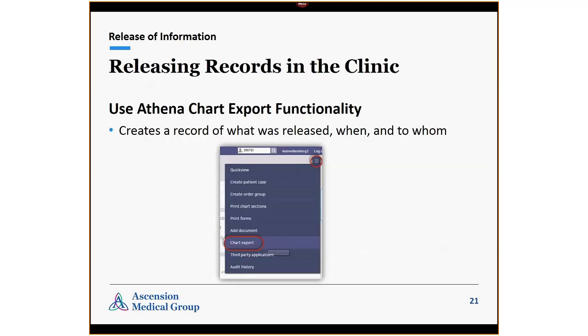Now I'm going to walk you through how to use the chart export functionality in Athena if you're going to process a release right in the clinic. This is an ideal tool to use because it will document what was released, when, how, and to whom. Let's say the patient wants you to give them a copy of their last office visit note. Have them sign the authorization form, which will authorize the release to the patient.